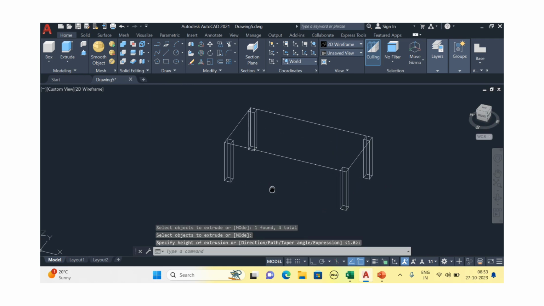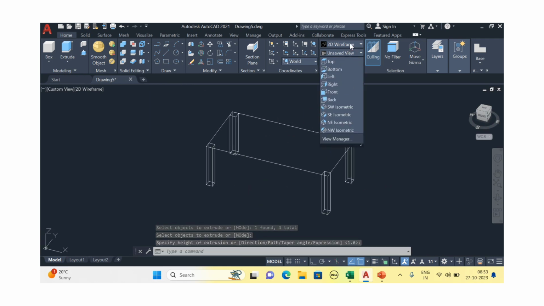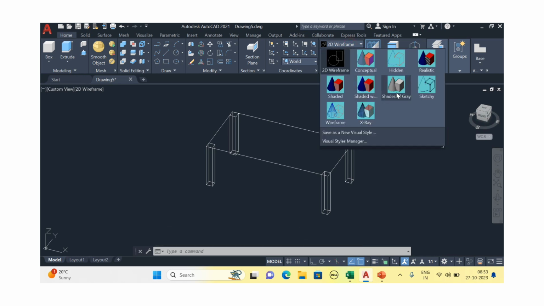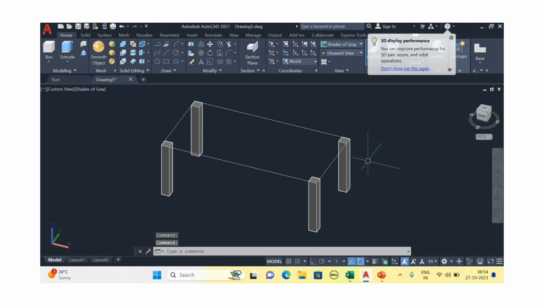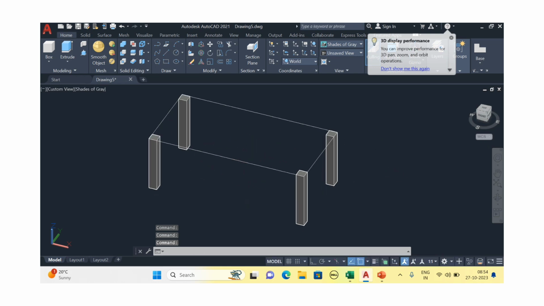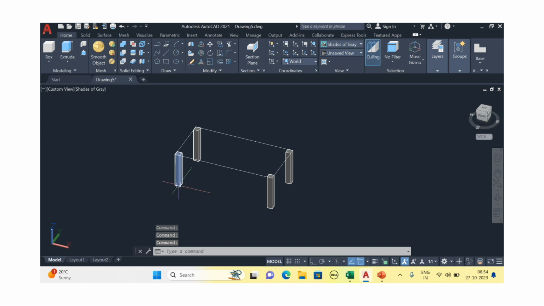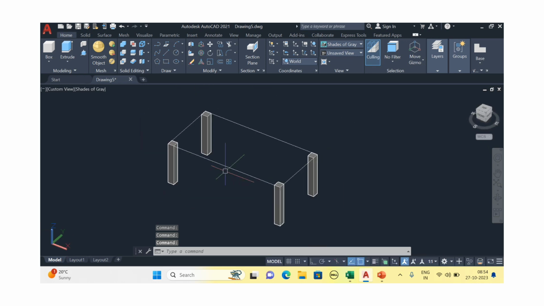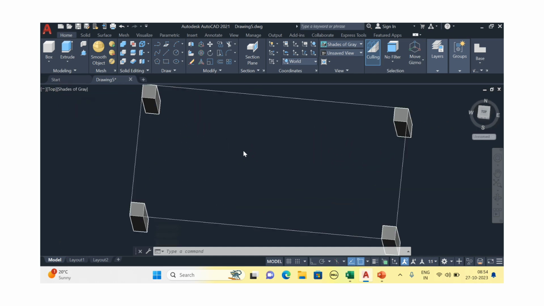See, if you want to view it in shades of gray, here we have created the four corners of this table. Now what we have to do, come here. I want to extrude the top face also. So for that, first of all, come here in top view, because we have to offset also.